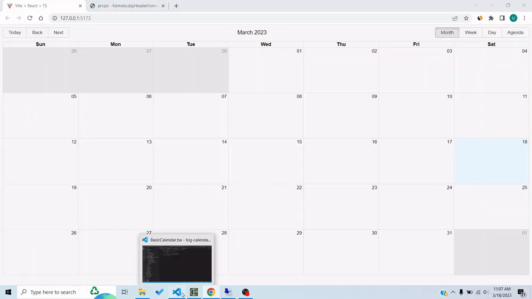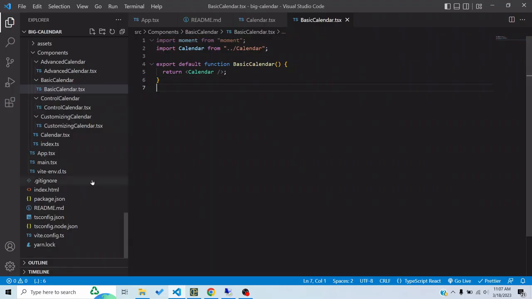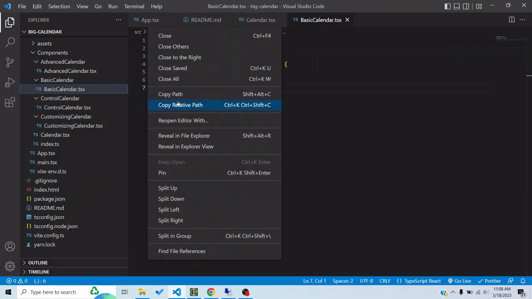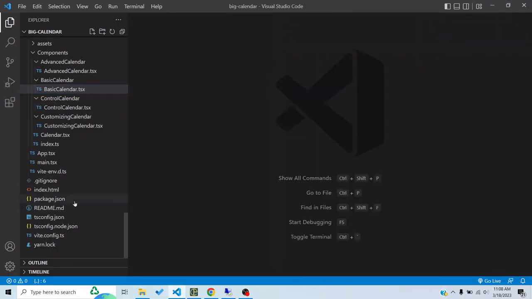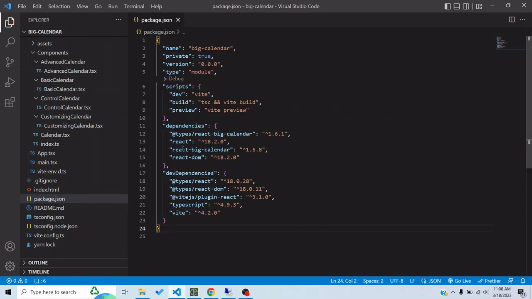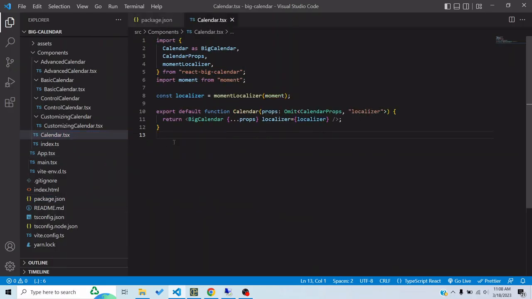So yeah, let's get started. For using React Big Calendar, you need the React Big Calendar library, which is this. And also if you're using TypeScript, then you want this as well, so that it doesn't give a type error. I have created a wrapper component for it.